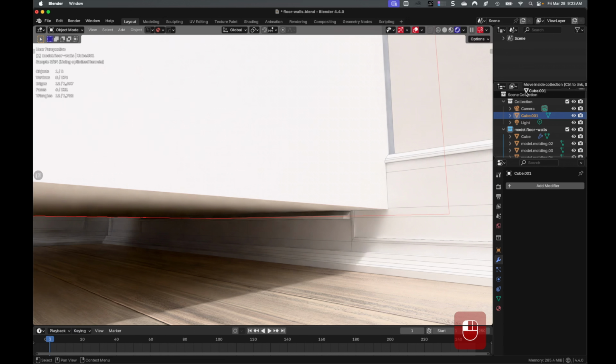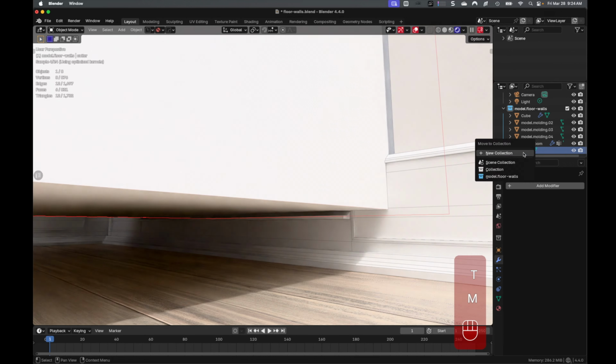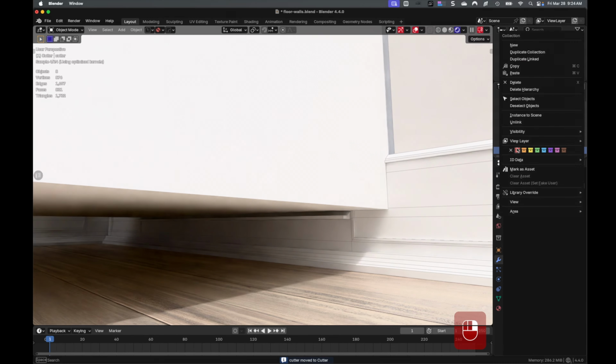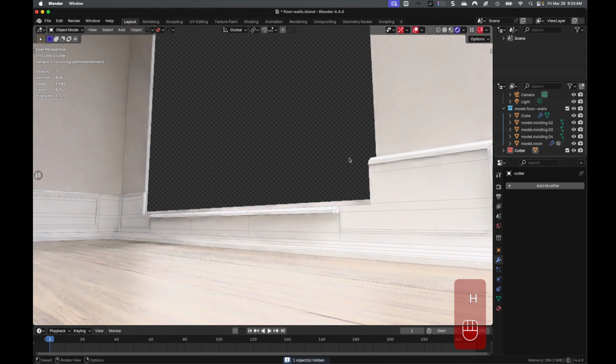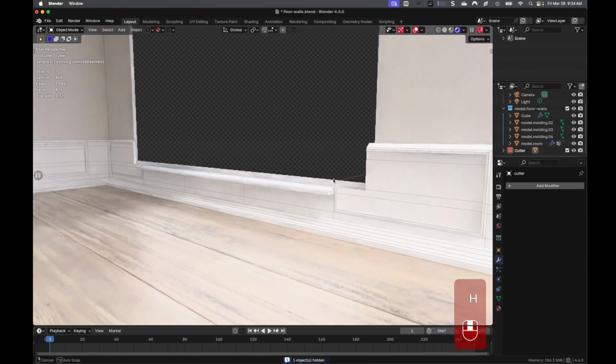All right, so I'm moving the cube up, the cutter anyway, by itself, and I'm going to put it in its own collection so we don't get it confused with everything else. Let's do the color thing. Usually I use red for cutters, boolean cutters. There we go. Now see that, look, that's all cut as one piece.